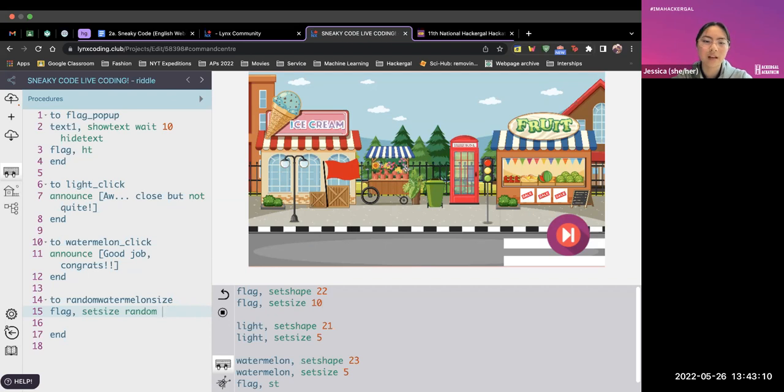What range do we want the random size generator to be? I would say maybe 80, because I don't want it to be super, super big, and I don't want it to be so minimal that you can't see the size difference. 80 would mean that it can go from 0 to 79. So either the watermelon can go up in size all the way to double its size, or it can go down in size all the way to, I think it should be size 0, yeah. So now that we have that, we can test it out.